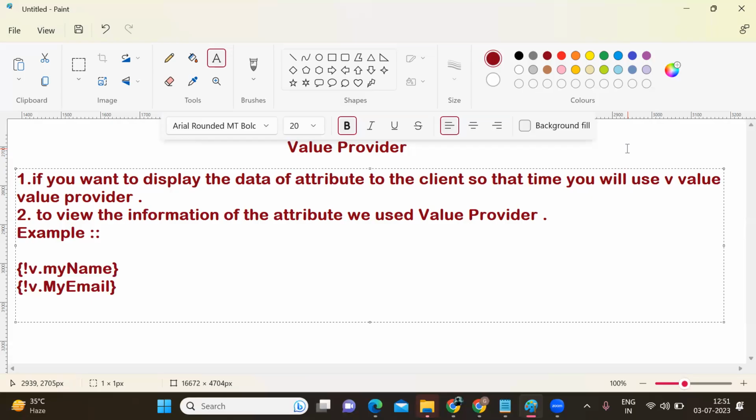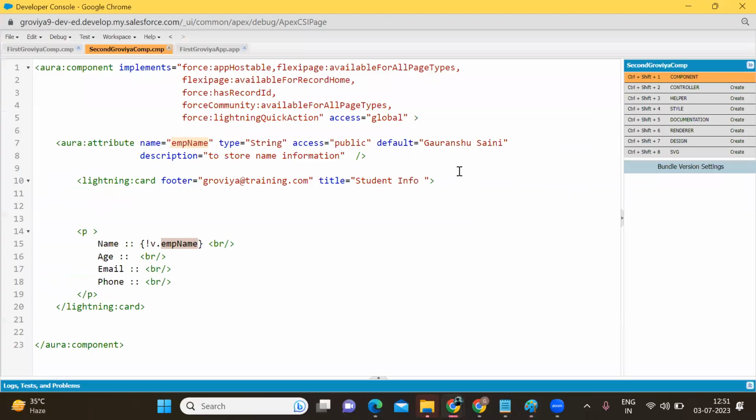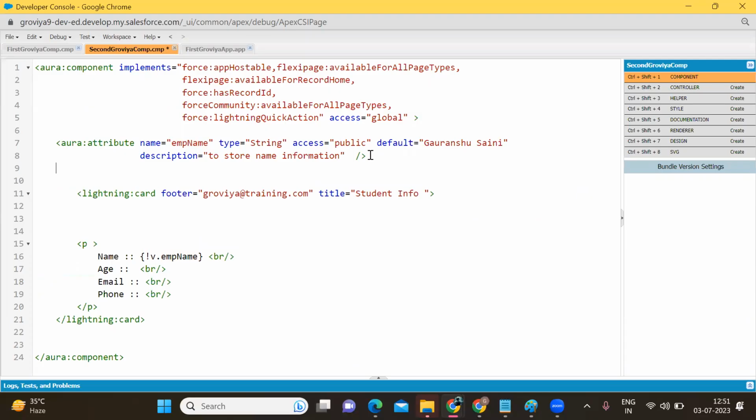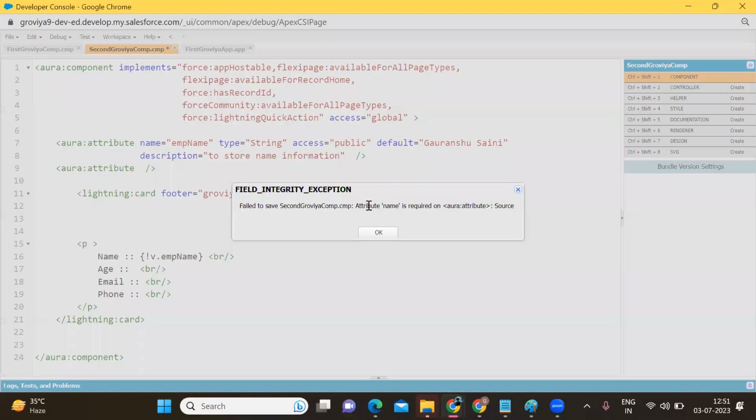So I'm going to create some attributes, then we will display the information. I'm going to write all types of attributes which we can use in an Aura component, like we studied all data types. So now we will learn all the attributes which we can use in an Aura Lightning component. The string type of attribute I have created. Now I'm going to create an integer type Aura attribute. If I try to save, I'll get an error message.